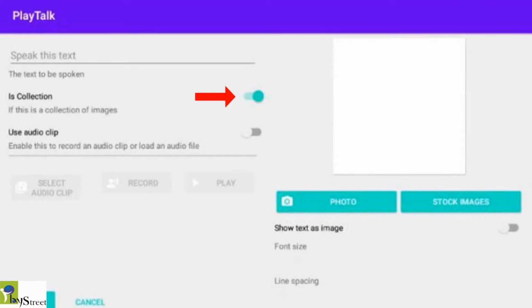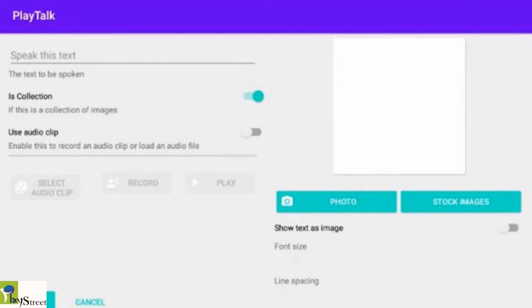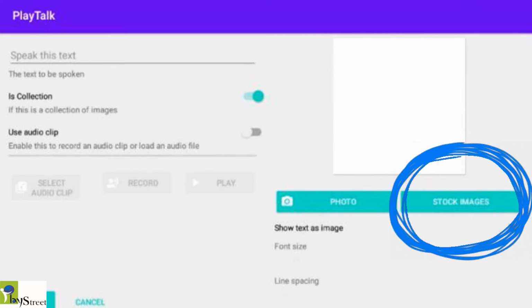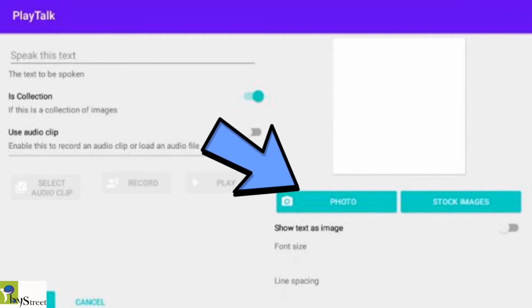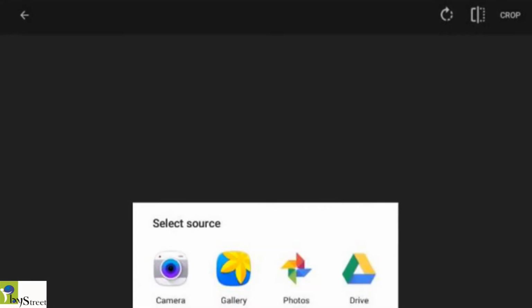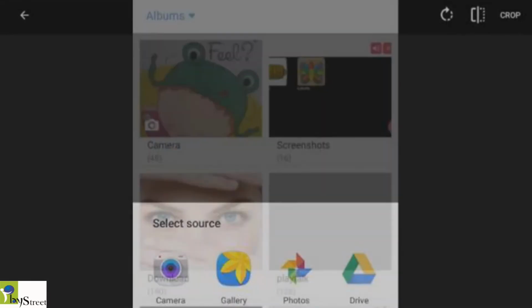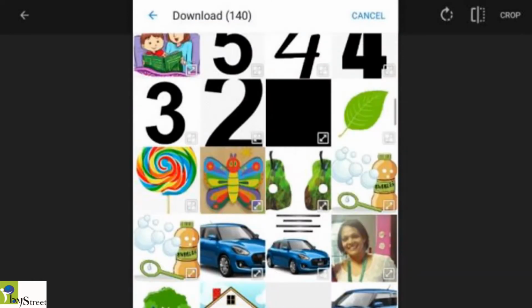Again, you can see 2 options: you can either take photos from your gallery, or you can use the stock images that we have created. So let's look at how to take photos from your gallery. Press the photo option and it will ask you whether you want to choose from your gallery or take a picture directly from the camera.